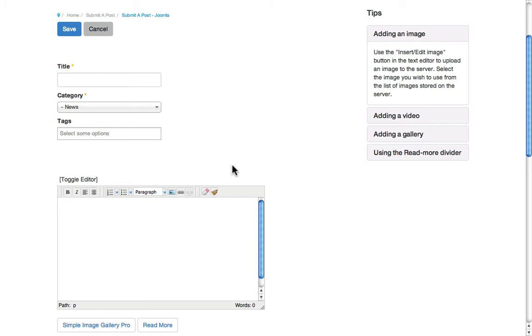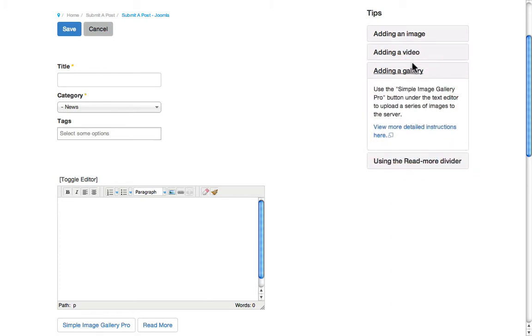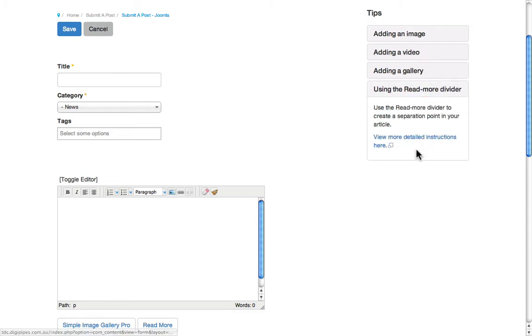Now, I've also added in some extra tips down the right-hand side here to help the user add in special types of content such as images, videos, galleries, and the read more divider, which splits the content into the intro copy and the full body text. Nice little tips to help them on their way to getting the content online and online properly.